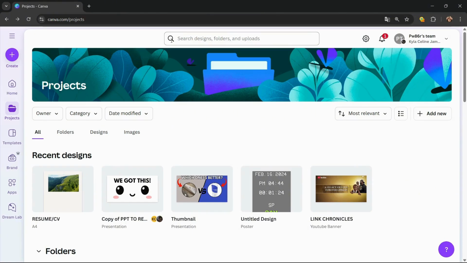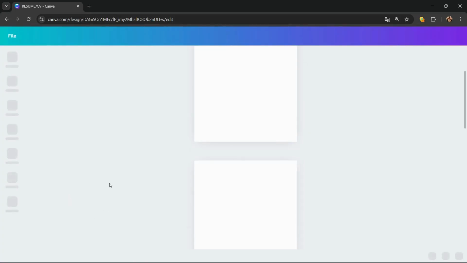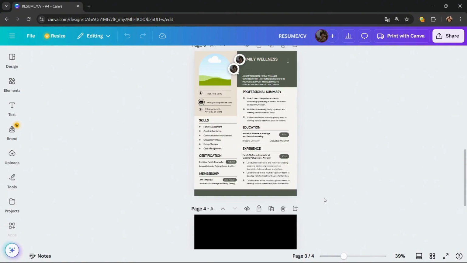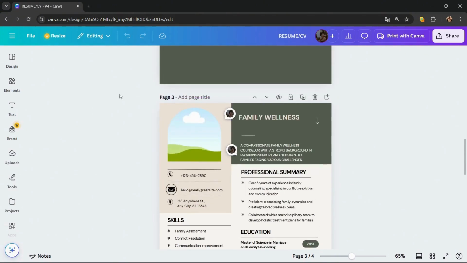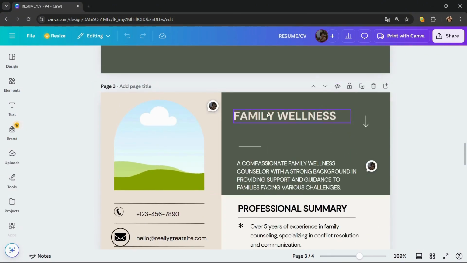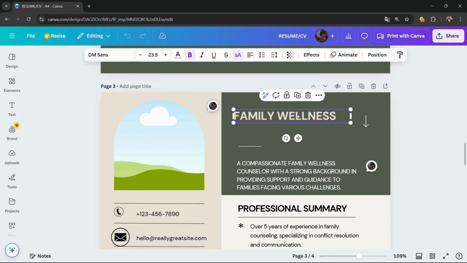So, for you to be able to make your text lowercase in Canva, just do this step by step. You just have to navigate to the projects section and then select the design you want to modify. And then after selecting it, go to the page where you want to make your text lowercase. So for example, in this page, which is page 3, I want to make this title lowercase.